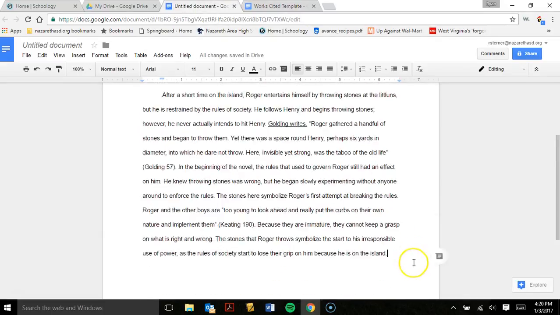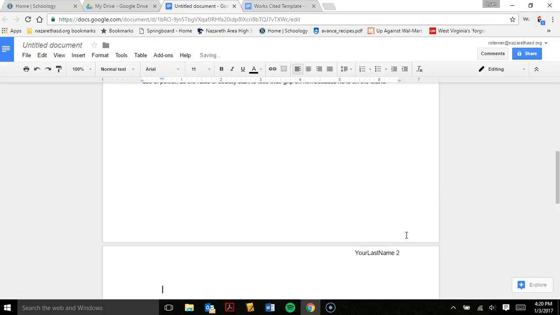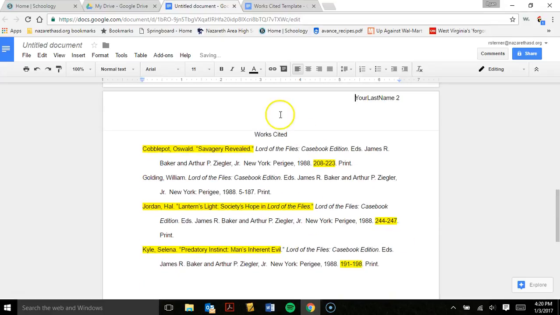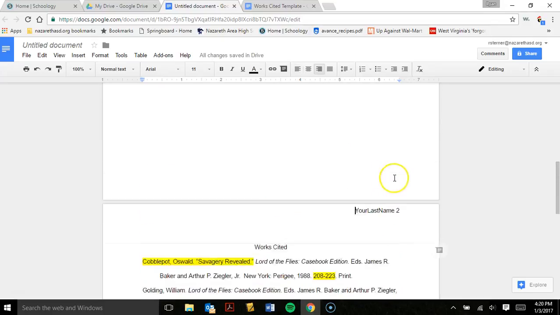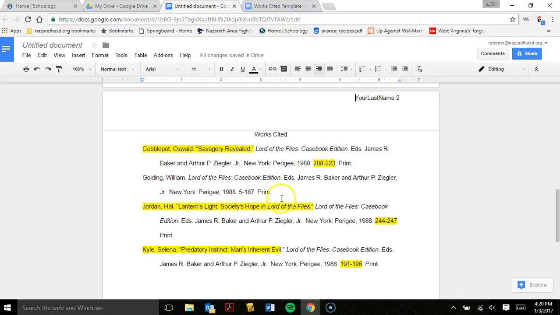So obviously this is only one paragraph. Yours should be about 3 full pages. So you're going to get yourself all the way down to a new page break, and you're going to paste that works cited in there. You'll notice here that this automatically changed to 2. When you type your last name, that will be there as well.